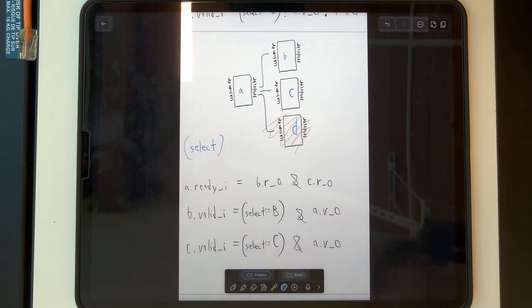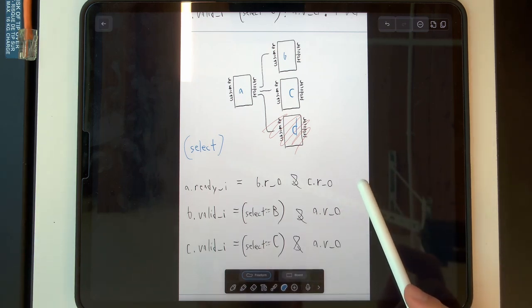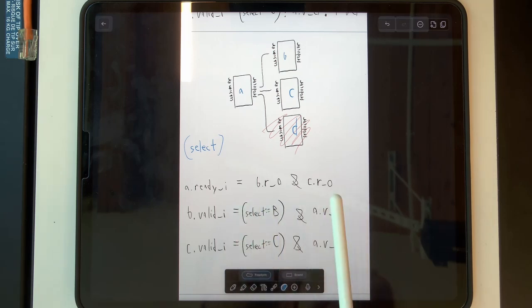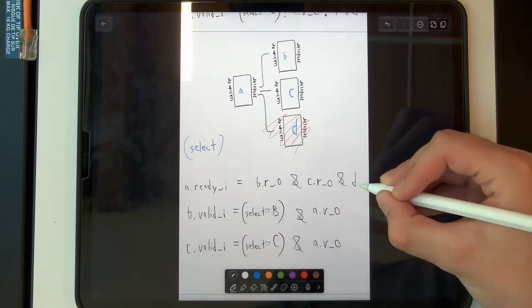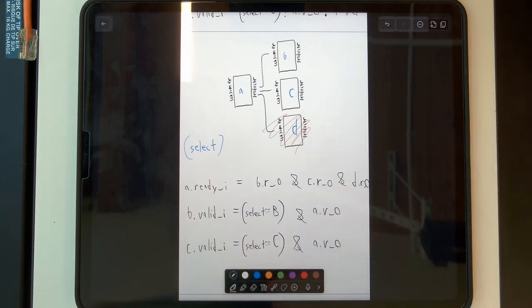Okay, so does it cycle through every single thing? You would just AND all of the possibilities in this ready signal. So this then would also be AND D or something. Yeah, I get that. I'm still confused about the B valid and C valid.